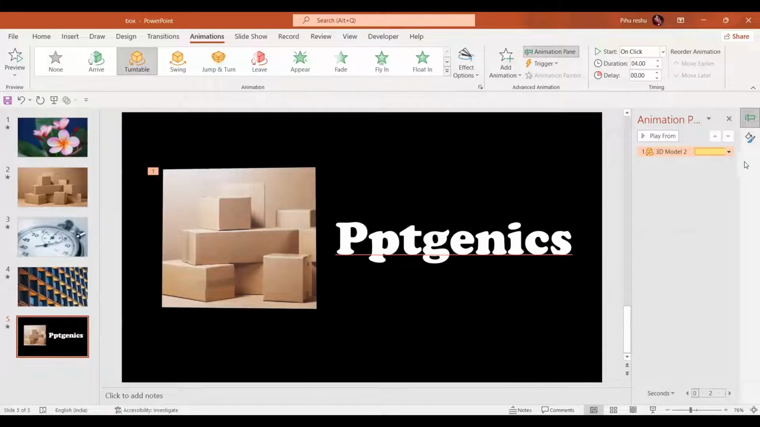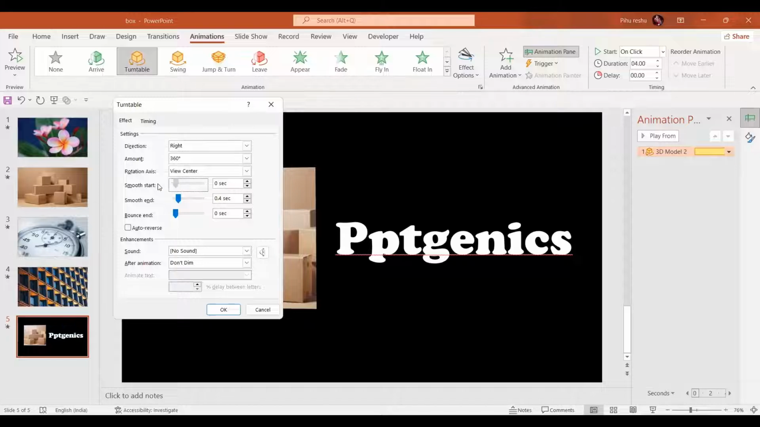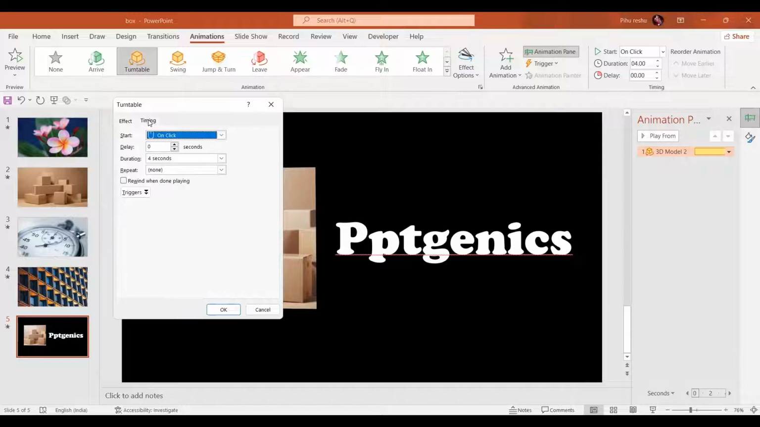Now we'll go to the animation pane. In the drop down menu, we'll go to more effect options. Here, no smooth start, no smooth end. Okay, if you want, you can go for smooth start or smooth end. Okay, amount is going to be quarter spin only. Now I'll go to the timing option. It will start on click only. Then I'm going to select the trigger option. I want to start the effect on click of the text box PPT Genix. No, I want to start on the click of the 3D model too. Okay, and I'm going to press OK button.